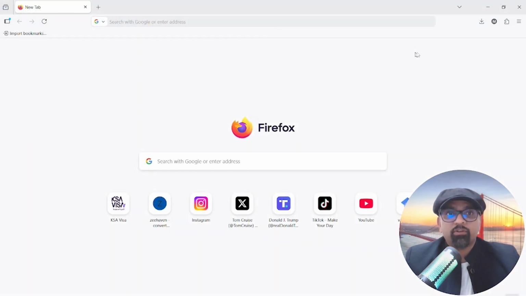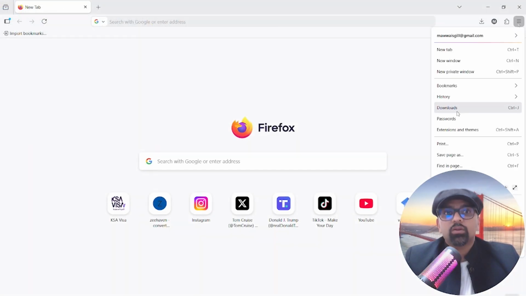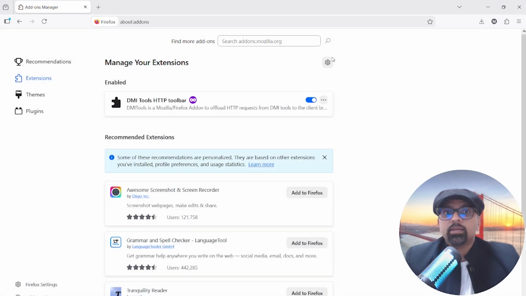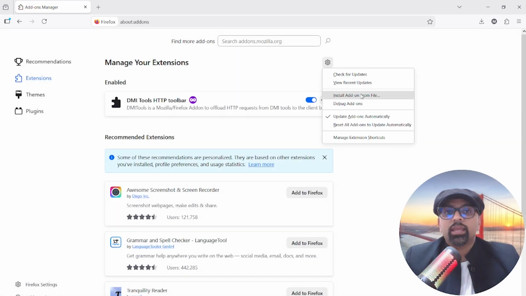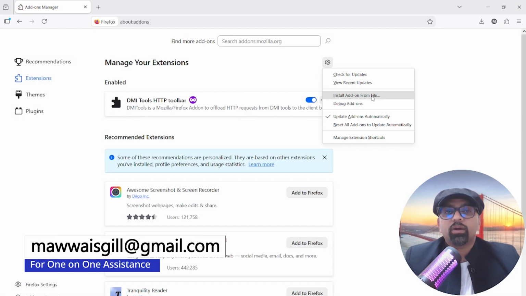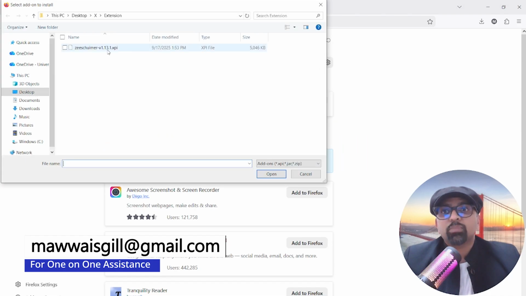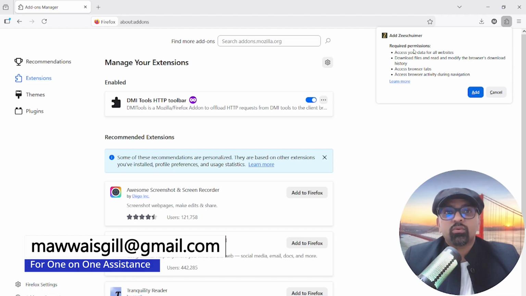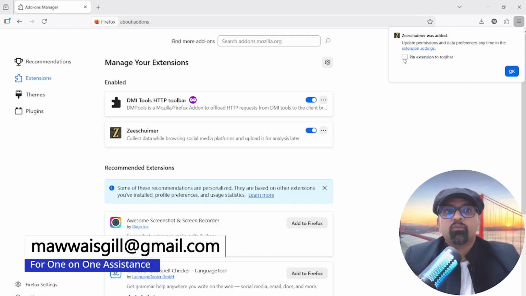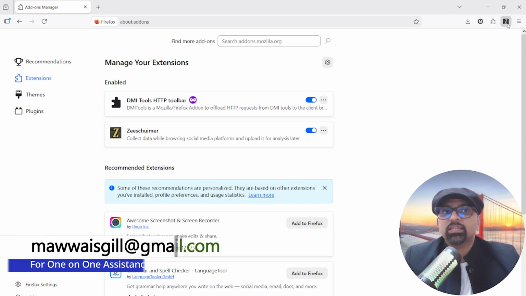Go to Mozilla Firefox, hit this 3-line button, go to extensions and themes, hit this setting-like button, and then go to install add-on from file and select that .xpi file that you just downloaded. Hit open. So this add-on is ready to install. Hit add. If you want to pin it to toolbar, just select it and hit OK. You will see that add-on here.